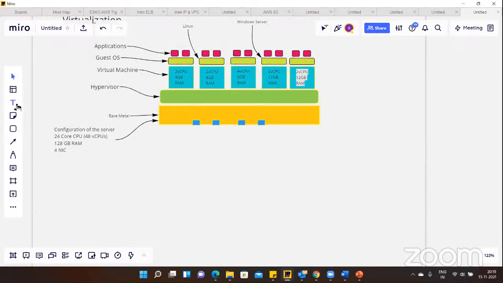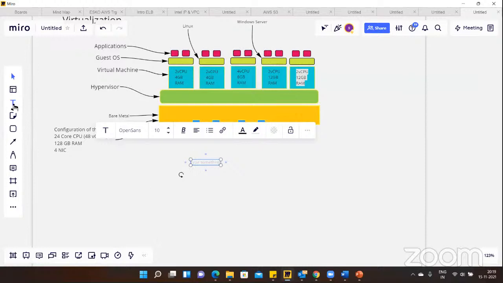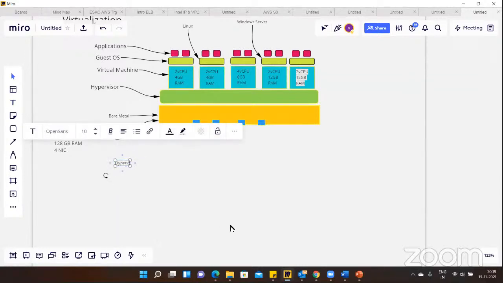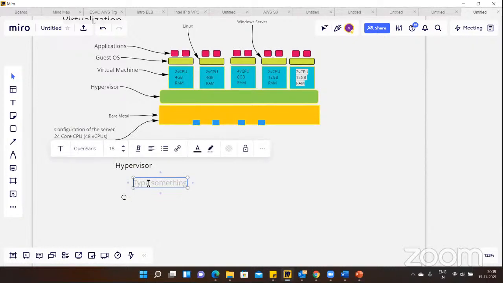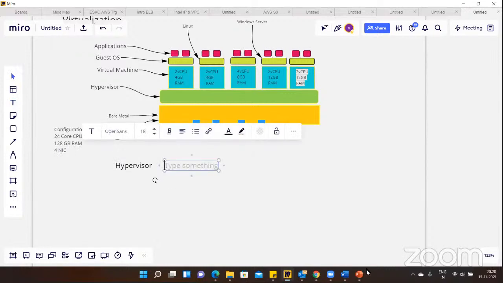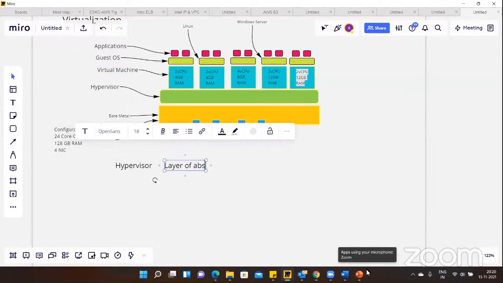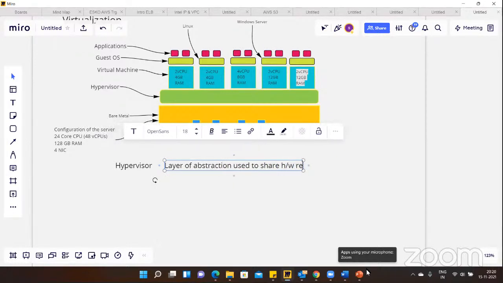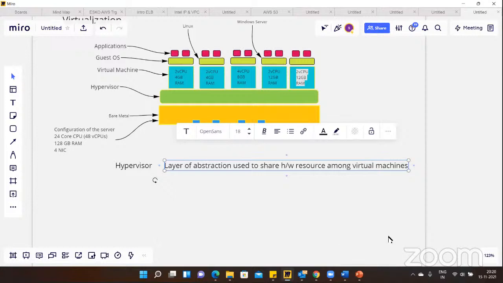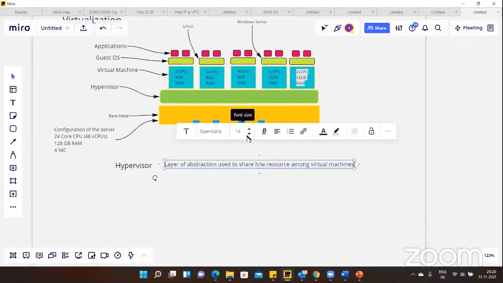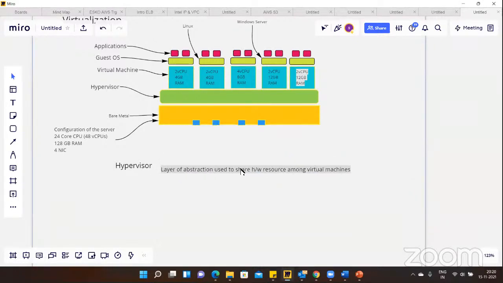So this is one thing. And let's say I'm talking about data center virtualization. What is there in a data center? Before going into the data center, let me tell you about the hypervisor. What is a hypervisor? It's a layer of abstraction which is responsible for sharing hardware resources between virtual machines. This is a layer of abstraction used to share hardware resources among virtual machines. One line definition, not exactly one line, but in this you completed everything. This is a very simple explanation of how you would explain a hypervisor.